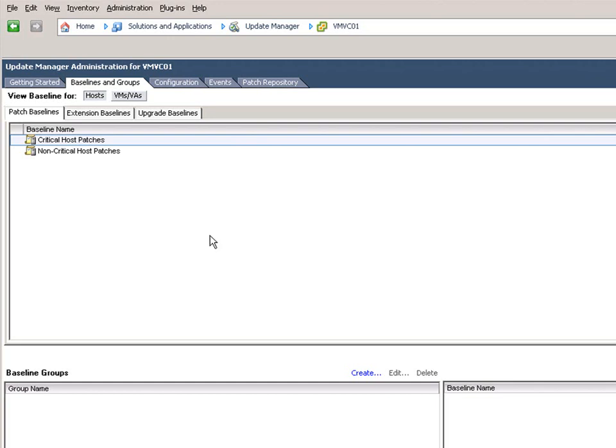You'll notice here, if you turn your attention to these tabs up here, that you have 3 tabs. You have the patch baseline, and you'll automatically see that you already have 2 baselines provided to you by default. These 2 baselines are critical host patches and non-critical host patches. So you can take an ESX host and, for example, decide that you want to remediate it based on only critical host patches.